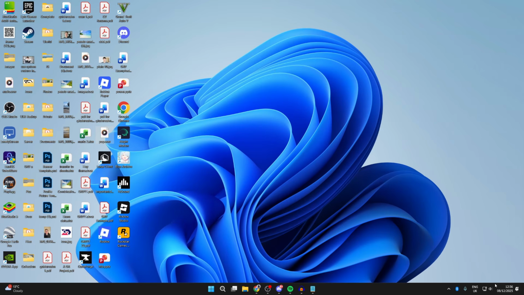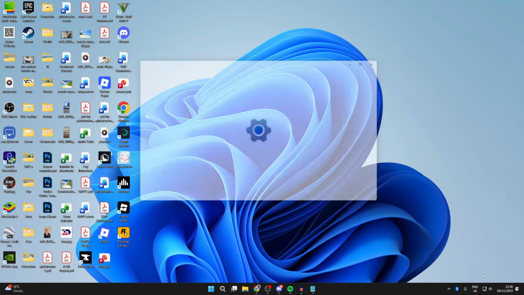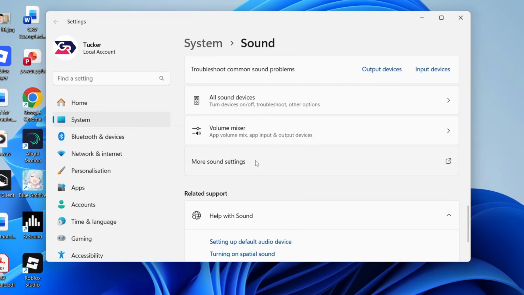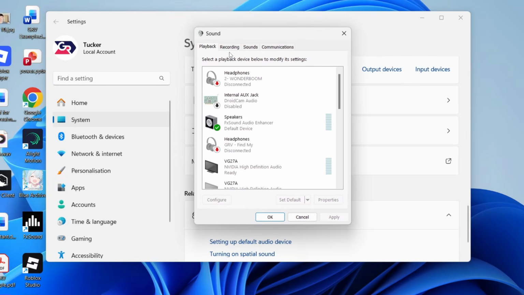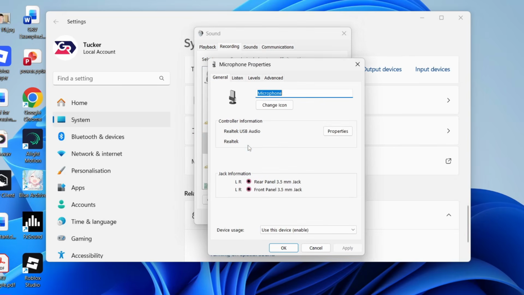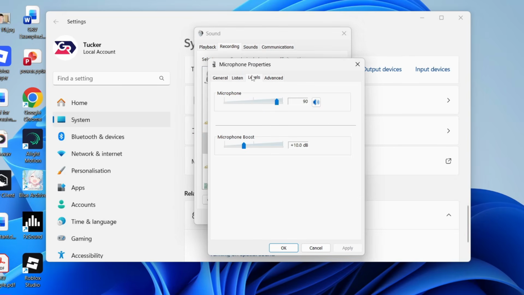First of all, go to the bottom right and find the sound icon. Right click on it and press sound settings. Then scroll down and find more sound settings and open it up. You get this pop up and you need to find recording. Find your microphone, and when you see it, double click on it like this. Go to the top and press levels.